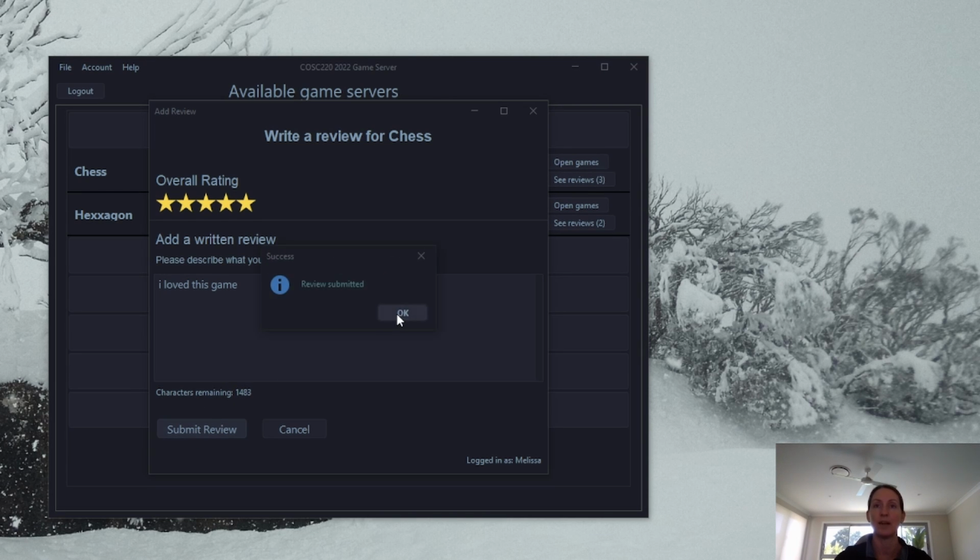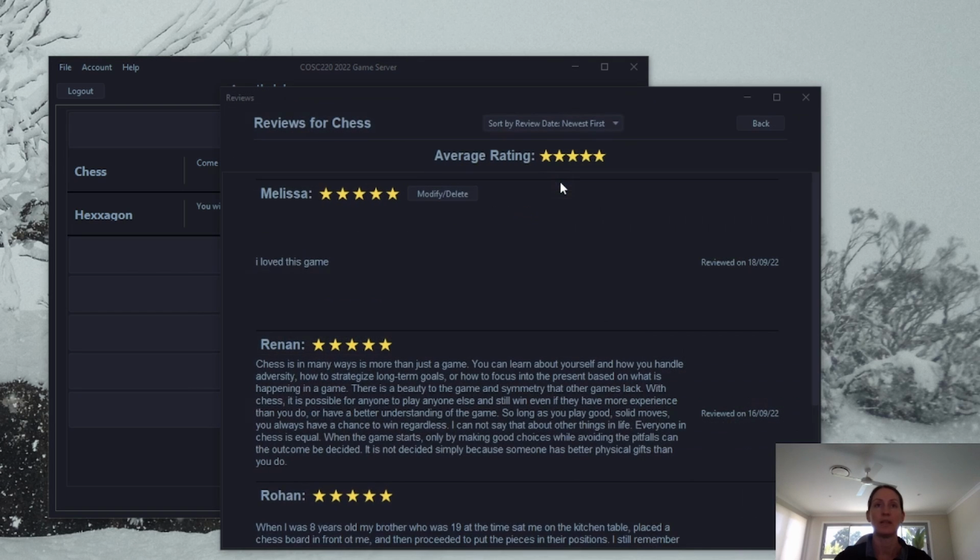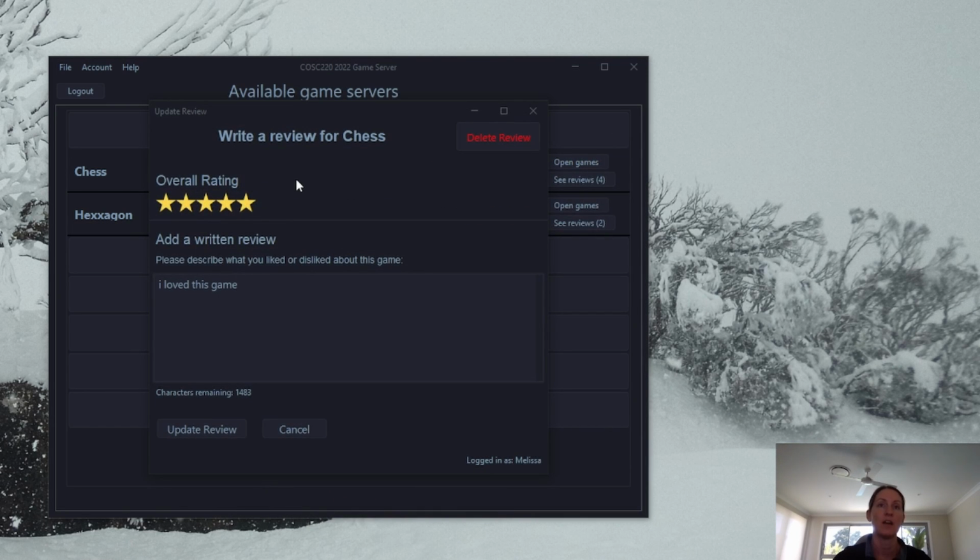So if we submit that review and then go back in, you can see the review that we just left. The add review button is now gone, but you'll notice there's also a modify delete button now next to the review I just left. This button option will only appear if the person who is logged in is the person who left that particular review.